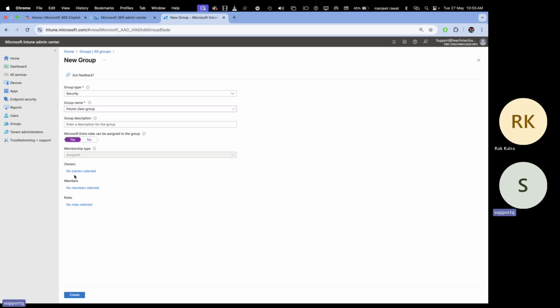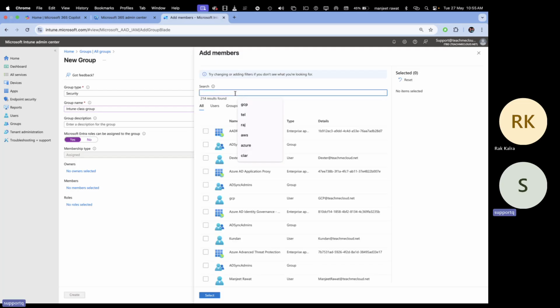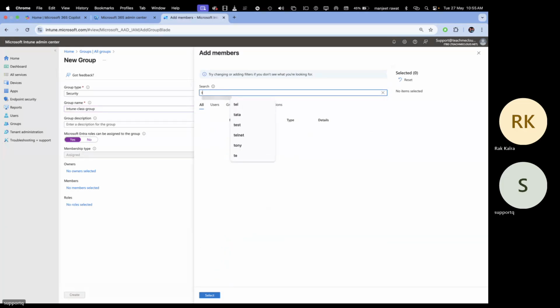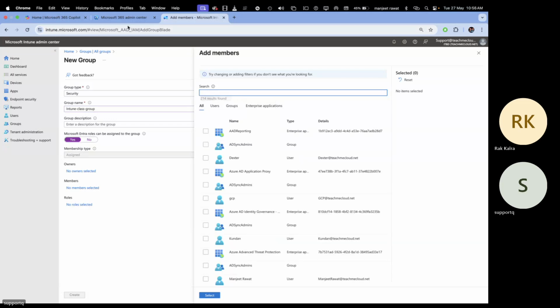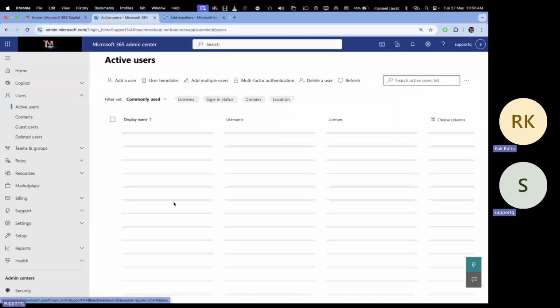Do you want to make owners? Do you want to make members? Definitely, I want to add members. Add members, and the users, the number of users that you created. Select your user. So after doing this, Tony can only set up Mac devices for Intune enrollment and nothing else.